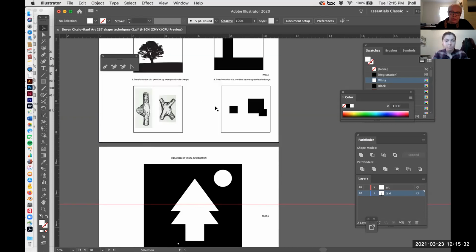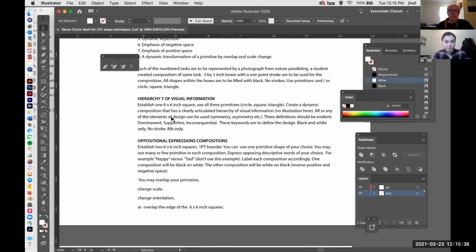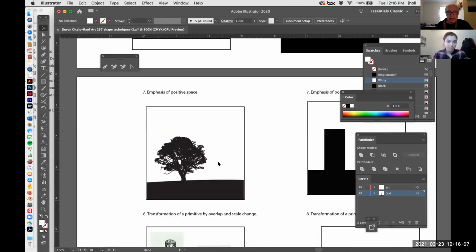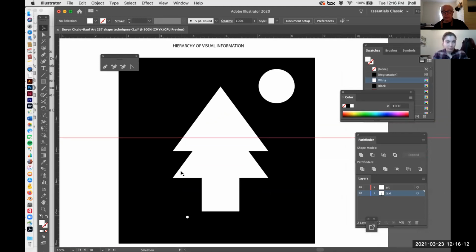So, hierarchy of visual information. There are words up here, and I just realized why people got confused following these instructions, because they're way up front. They're not in front of you, printed out as they would have been in class. Establish a 6 by 6 inch square that clearly articulates hierarchy of visual information. 3 definitions should be evident: dominant, supportive, and inconsequential. So now I'm going to go down here, because that explanation is to be illustrated, presented here.